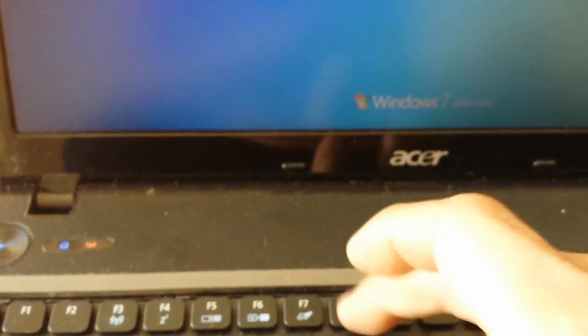Anyways, my computer's restarting now, and I'm going to keep tapping the F8 key, and we're going to wait for the configuration to pop up. Okay, here it comes. Okay, the advanced boot options.